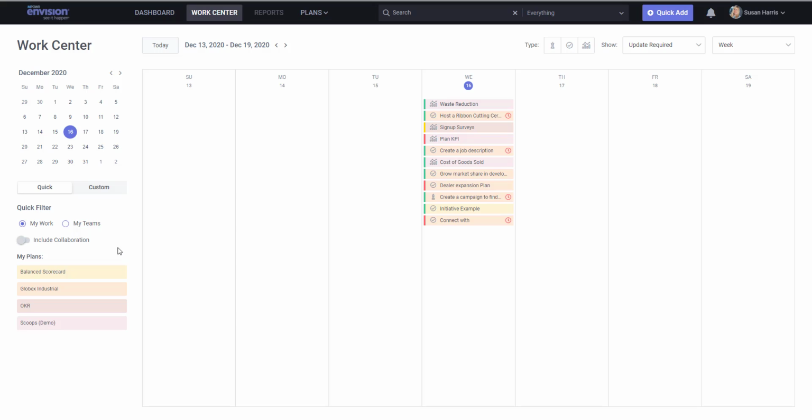And then down the left here, you would see whatever plans that you have work in. So I have 4 plans listed here. The background of these plans essentially is represented on these little cards here with the background color. So I know this one is a balanced scorecard. I know this one is a Globex, and so on. So just the color coding helps you depict or be able to visualize what work is part of what plan.